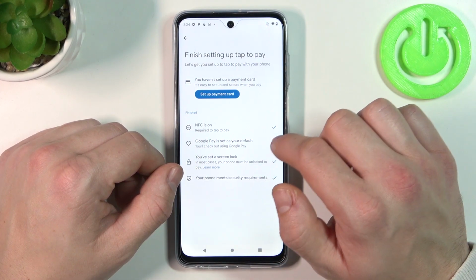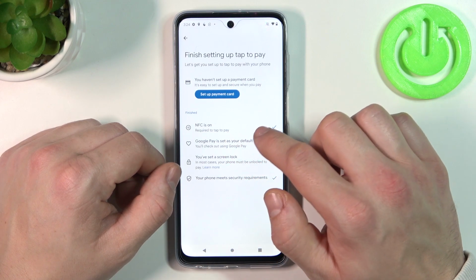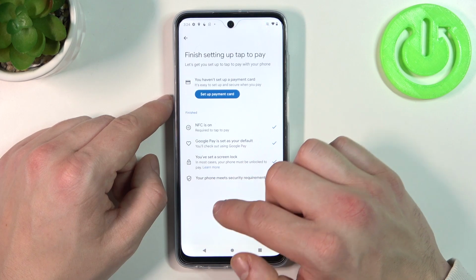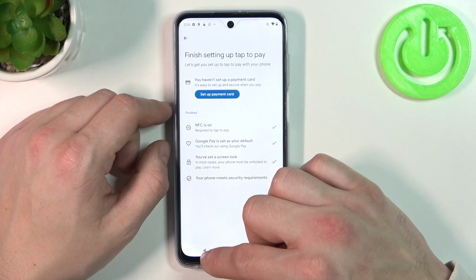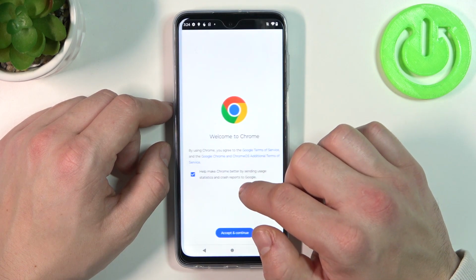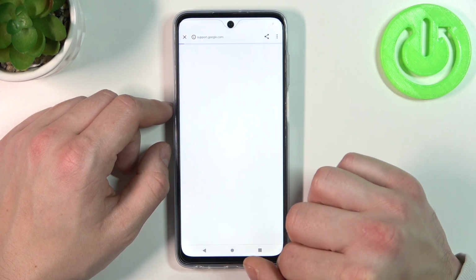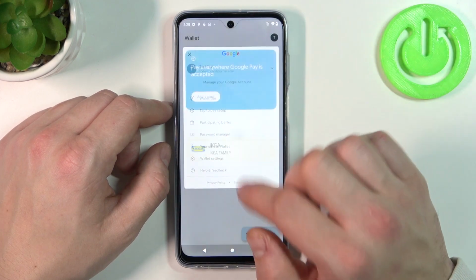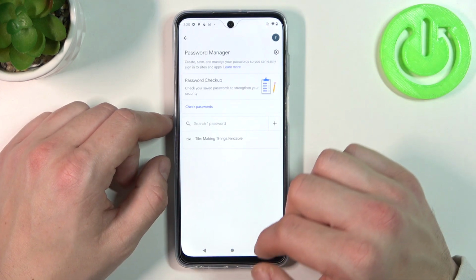Tap to Pay Setup, where you can set up payment card, check if NFC is on, if Google Pay is set as your default, if you've got a lock screen set, and if your phone meets security requirements. Next, you can check full list of participating banks. And manage passwords saved to your Google account.